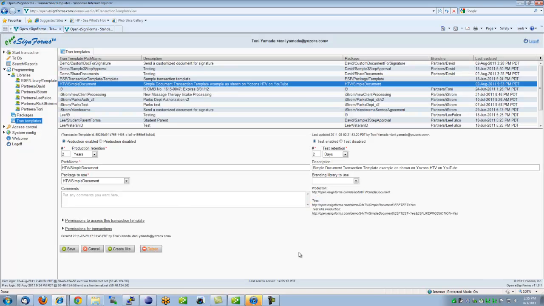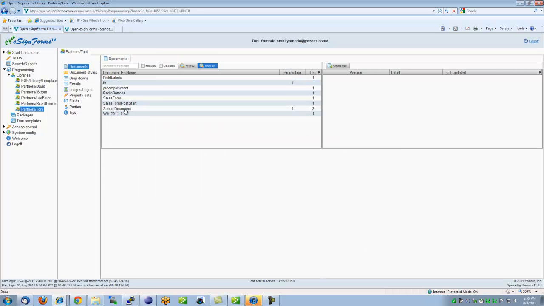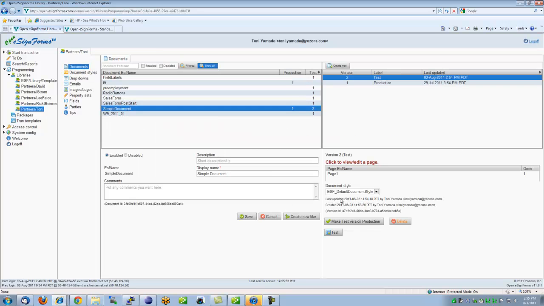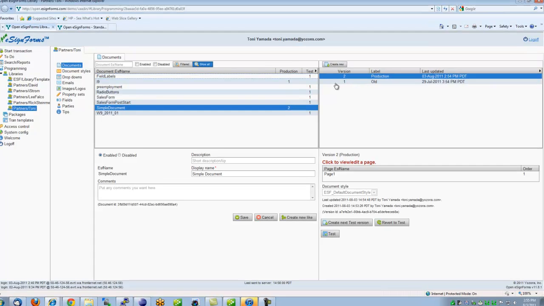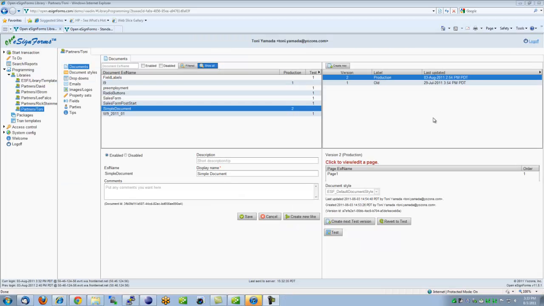Now that I've verified that my test transaction is running and looking good, I'd like to promote that document into production. I'll go back into my library, into the documents, find that version. Version 2, I'll make test version production. When I do that, you'll see that now version 2 is in production. Nothing is in test. And here's my list. Version 1 is now old. And that's it. That's adding a signature field to SimpleDoc.